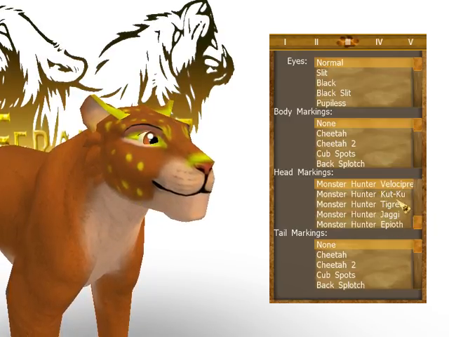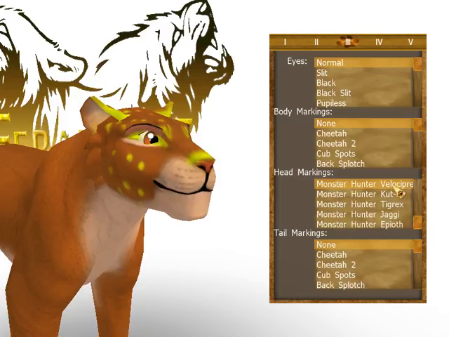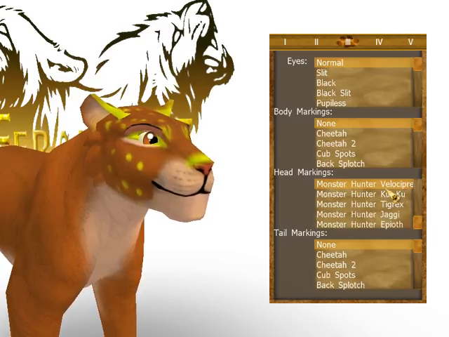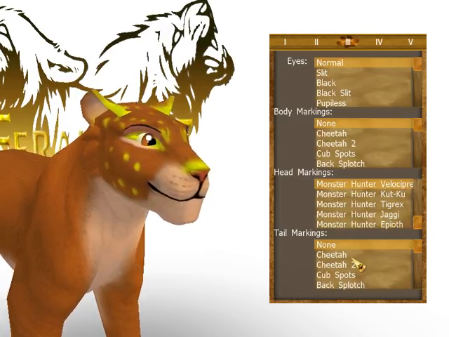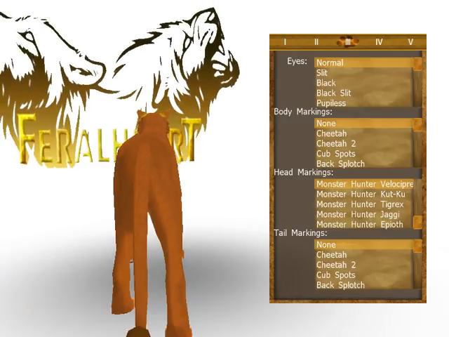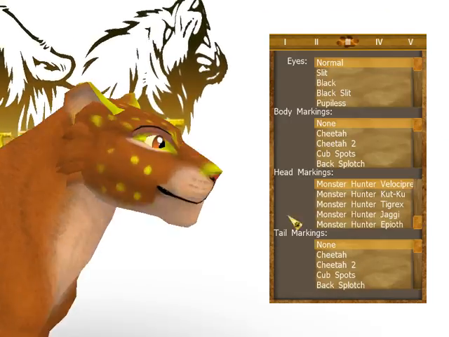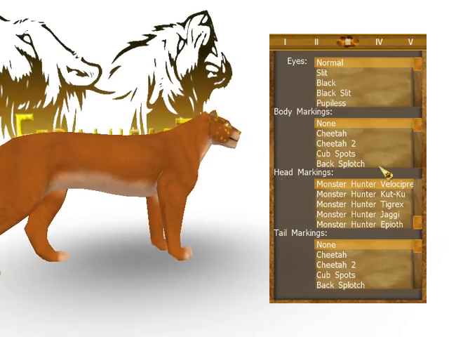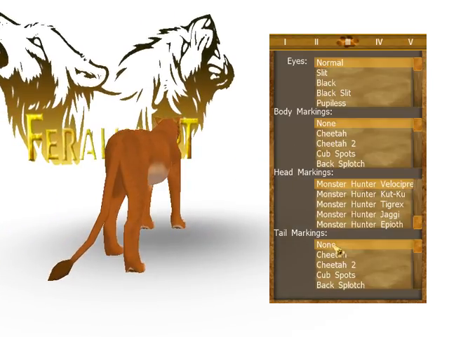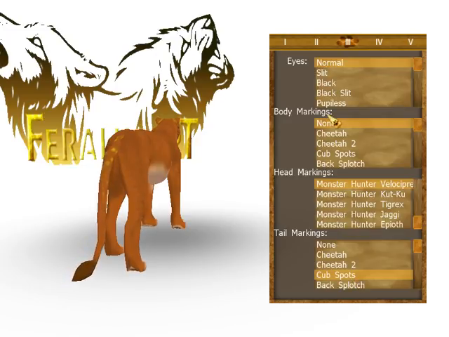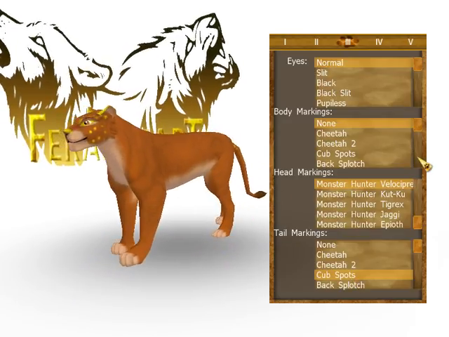We'll play with that. Monster Hunter Velociraptor. And also it's easy to find if I do this with other characters. I just scroll down to the bottom and click one at the top. Alright, tail markings. Nah. Well, what does cub spots look like on the tail? Sure, we'll do cub spots on the tail. Okay.